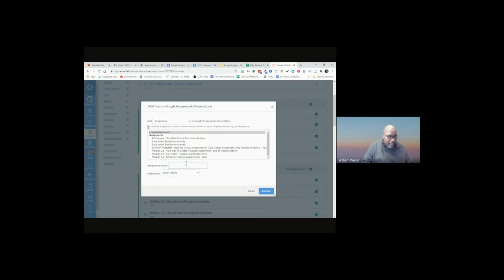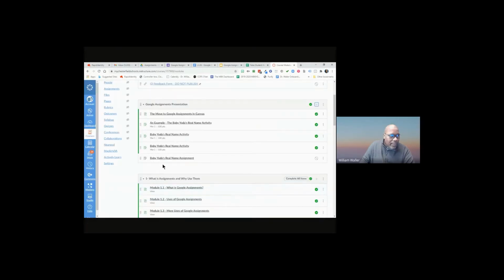And I'm going to call it Baby Yoda's real name assignment. Those of you who are versed in the Mandalorian, the Star Wars piece, when I talk about Baby Yoda, y'all know what I'm talking about. So I'm going to click on Add Item, and there's the assignment right there.